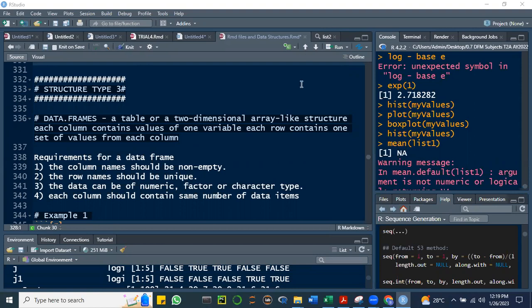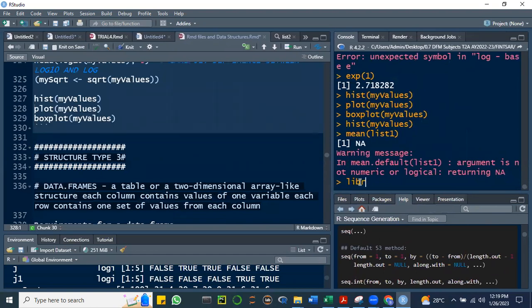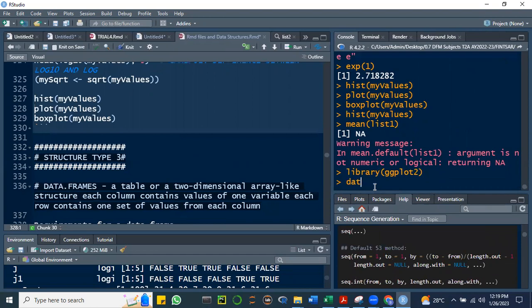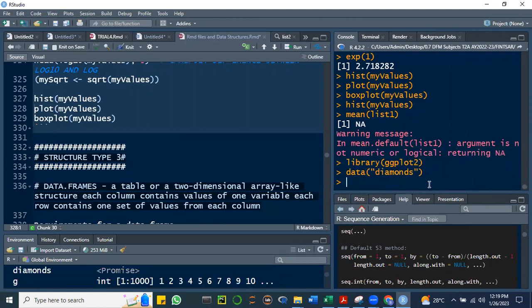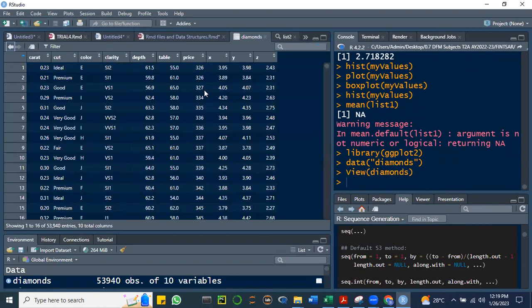The diamonds data set, that's an example of a data frame. Why don't we do that? Library first. We know we need to get ggplot2. And then data, diamonds. Control enter. And then we can view this, view diamonds. All right, so this is a data frame. Excuse me again, class. So this is an example of a data frame.